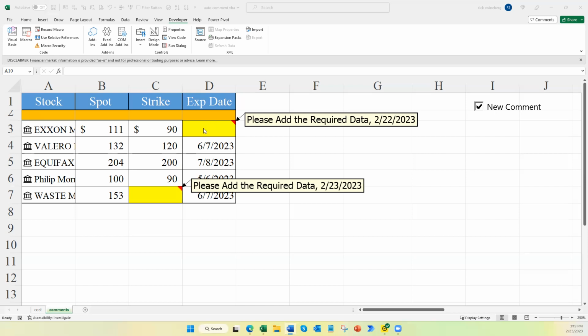Let's say you have something and it's imperative that certain cells get data in them, and you want to make a reminder for people to input the data in there. In this case, this one says please add the required data, and then it has the date. This is yesterday. And this one says please add the required data, and this is yesterday. So it's giving you a little timestamp.